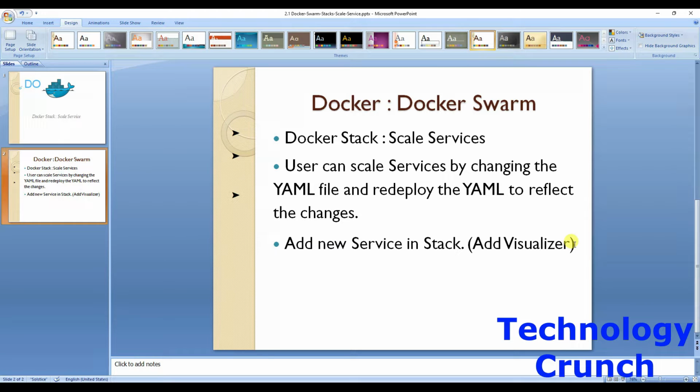Once we make all the necessary changes in that compose file, we need to redeploy that file again. We will see that when we scale the service, it does not have any downtime. When I talk about downtime, that means your service will not be stopped. It will be scaled up while running. The user who is accessing the service doesn't feel that you have updated the service in your environment, so you don't have any downtime. Let's verify it.